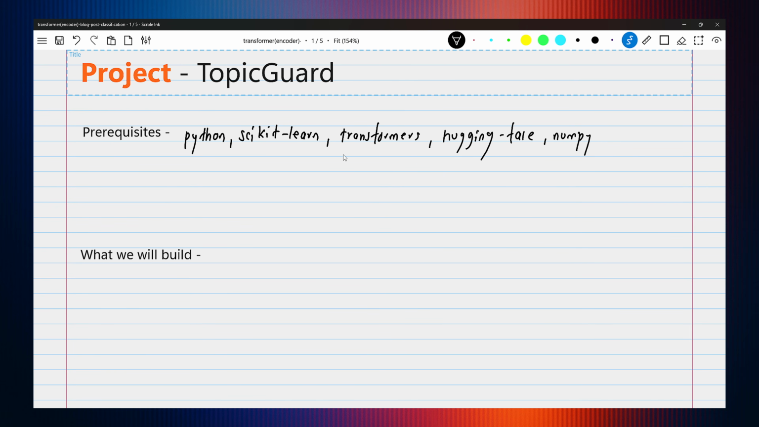Yes, one important thing is we should know Torch. So I'll be using Torch as a framework, and we'll be using this transformer that we have here. We are going to load that model, create our optimizers, and train it manually in our notebook. So we are required to know Python, scikit-learn, transformers, Hugging Face, NumPy, as well as Torch.